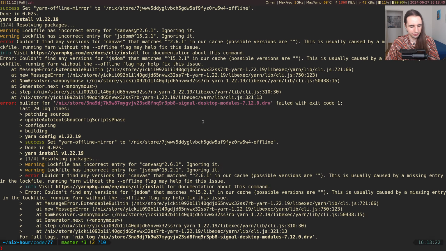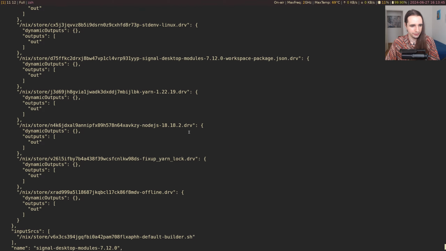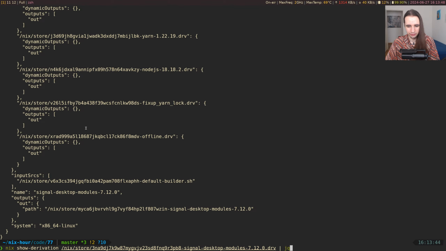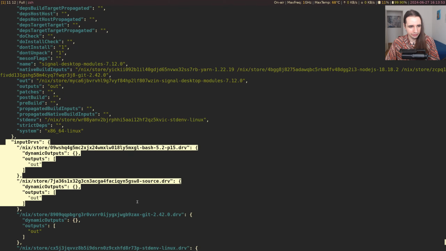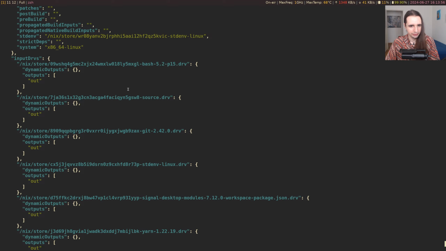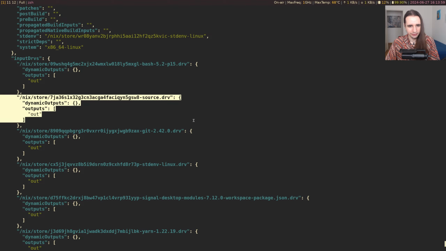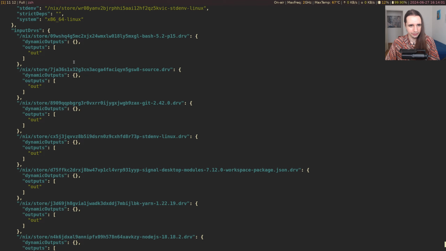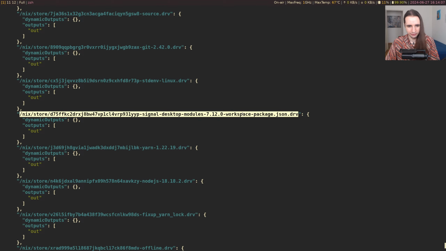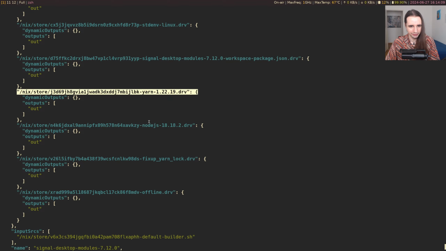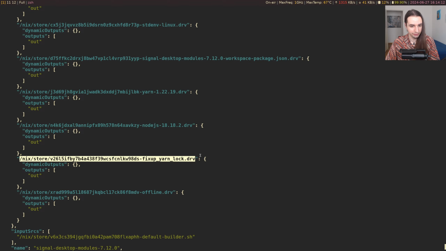Let me just see what that derivation does. I'm going to look at show derivation. And so this prints a JSON of all the derivation attributes. We can see here things like input DRVs. These are all the things it depends on. Source, I guess that's the source of the package we're trying to build. There's this workspace package JSON thing. And obviously there's yarn, node.js, fix up the yarn lock. That looks kind of relevant. Maybe let's look at these couple here.